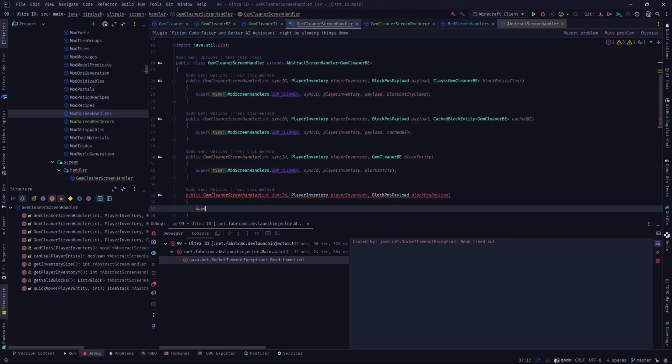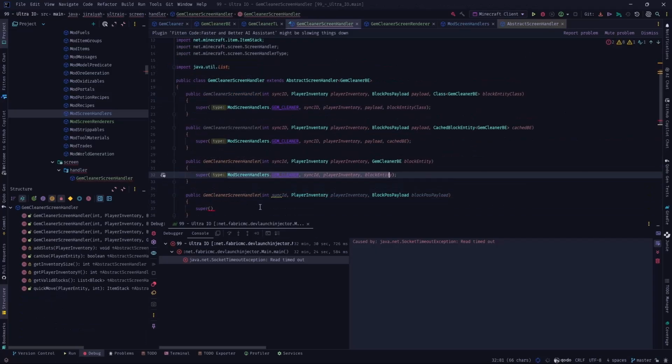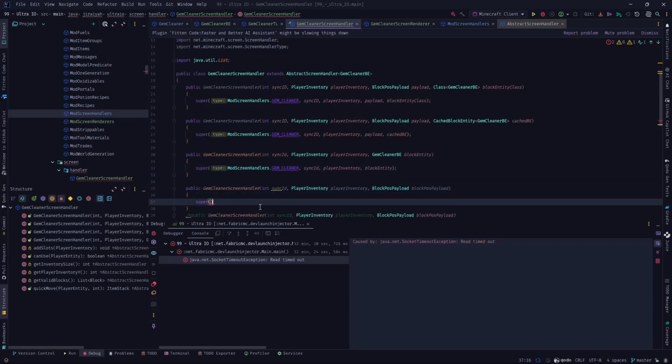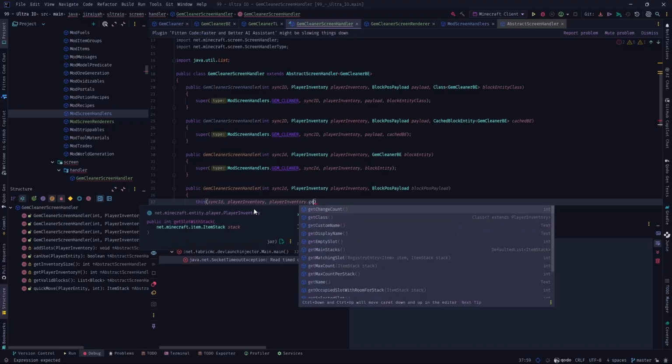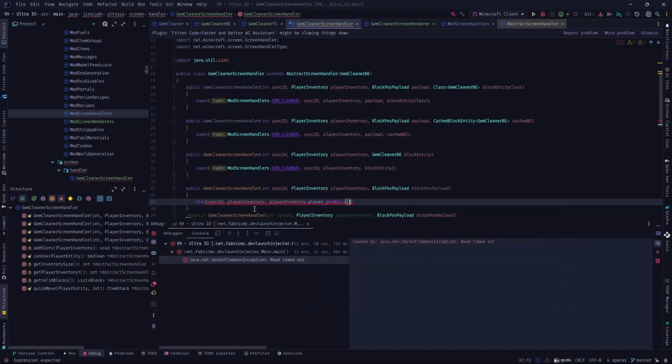So we say super that accepts the type. Actually, we have this block entity. So we call this with the sync ID, player inventory, and then we need the payload. However, we can say playerInventory.player, actually, can't we get the world directly? No, okay. player.getWorld().getBlockEntity(payload.pos). So now we need to directly typecast this guy to the GemCleanerBE. So GemCleanerBE, and that would be it.